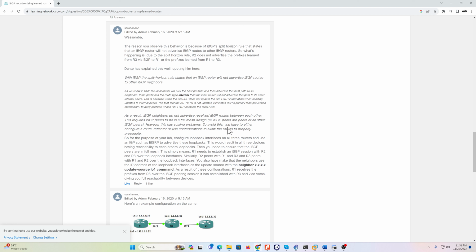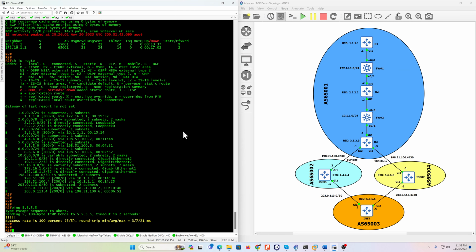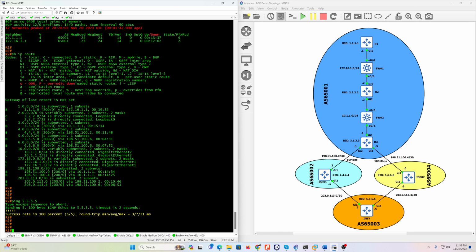So what we can do, all right, from the documentation again, it says here that however this has scaling problems. To avoid this, you have to either configure a route reflector, okay, or use a configuration to allow the routes to properly propagate. So all right, to where we will apply the route reflector. Okay, since the R2 can ping the 5.5.5.5 on the iNet, we will apply the route reflector configuration on the R2.